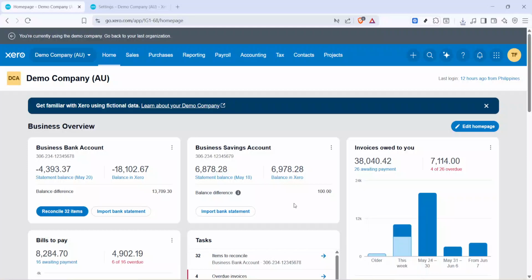In today's video, I'm going to teach you how to add a foreign currency in Xero. By the end, you'll know exactly where to click, what to look for, and a few helpful tips so your new currency is ready to use on invoices, bills, and bank accounts.